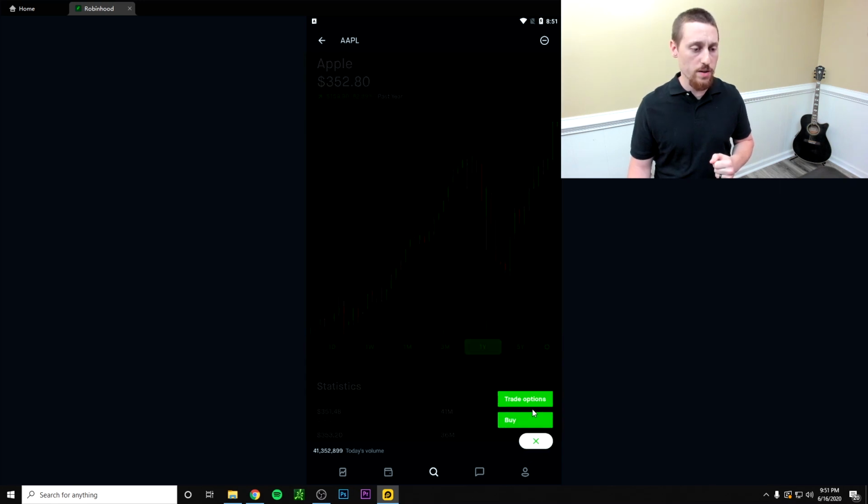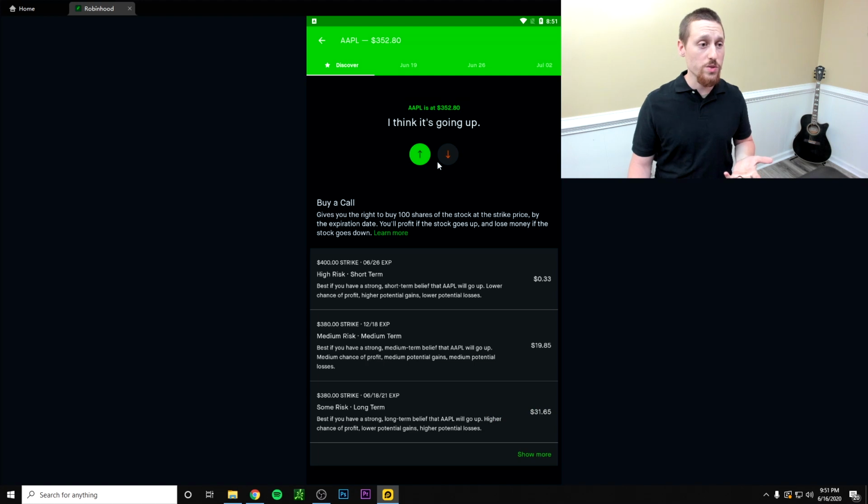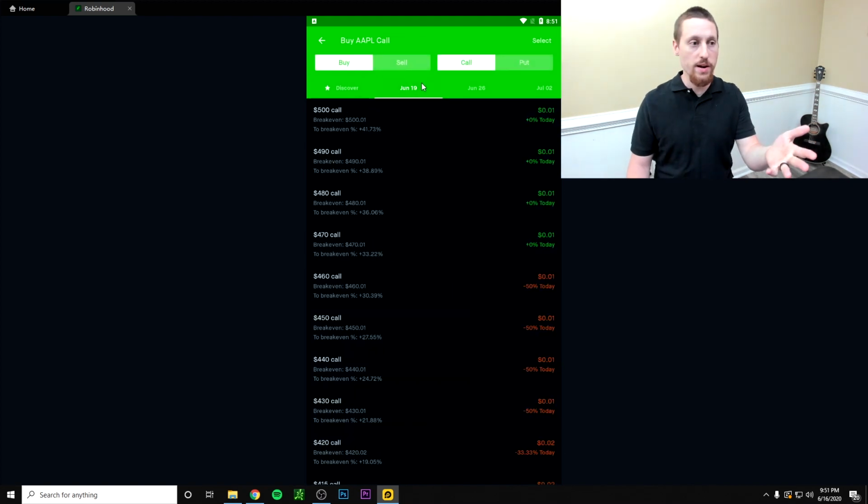So let's go back and look at options. This is really interesting. I was looking at this today. I don't go in here all the time, but here's where you can pick your expiration. By the way, an option is just a contract that's different from a stock. It's a contract that expires on a certain date. So this one right here would expire on June 19th. And if I wanted to buy a call, if I think Apple's going to go up, I would buy a call. That's one option, okay?